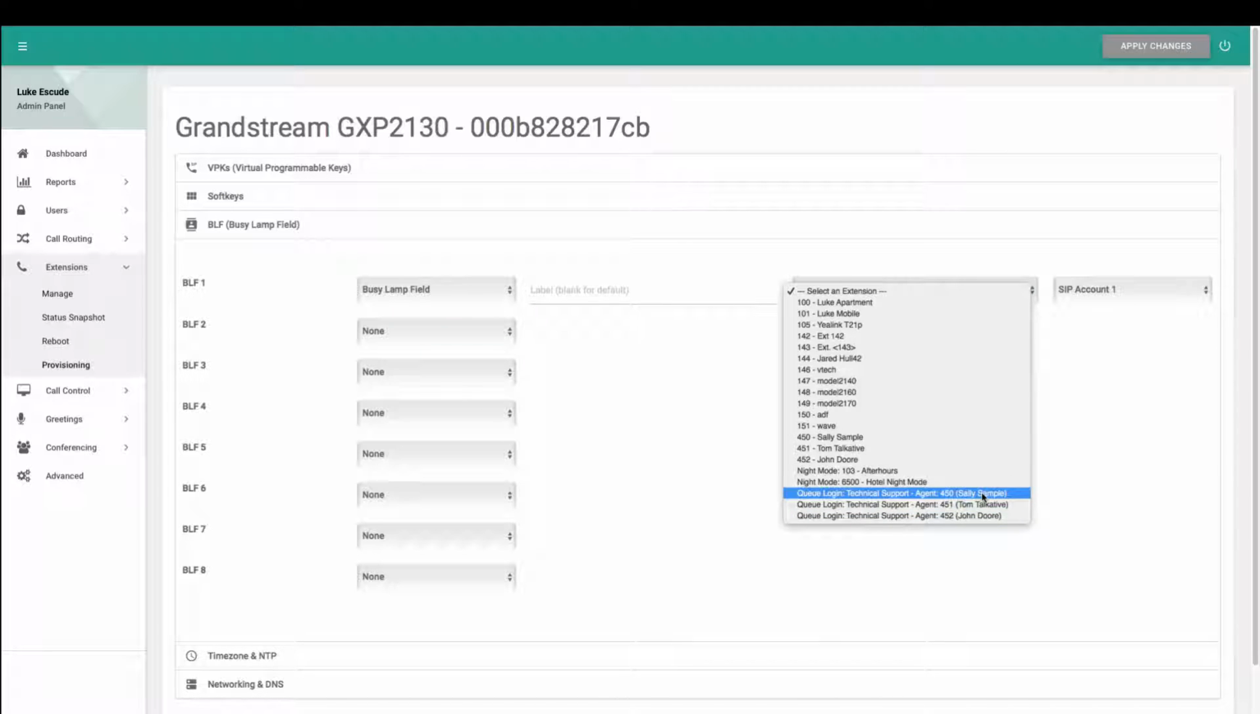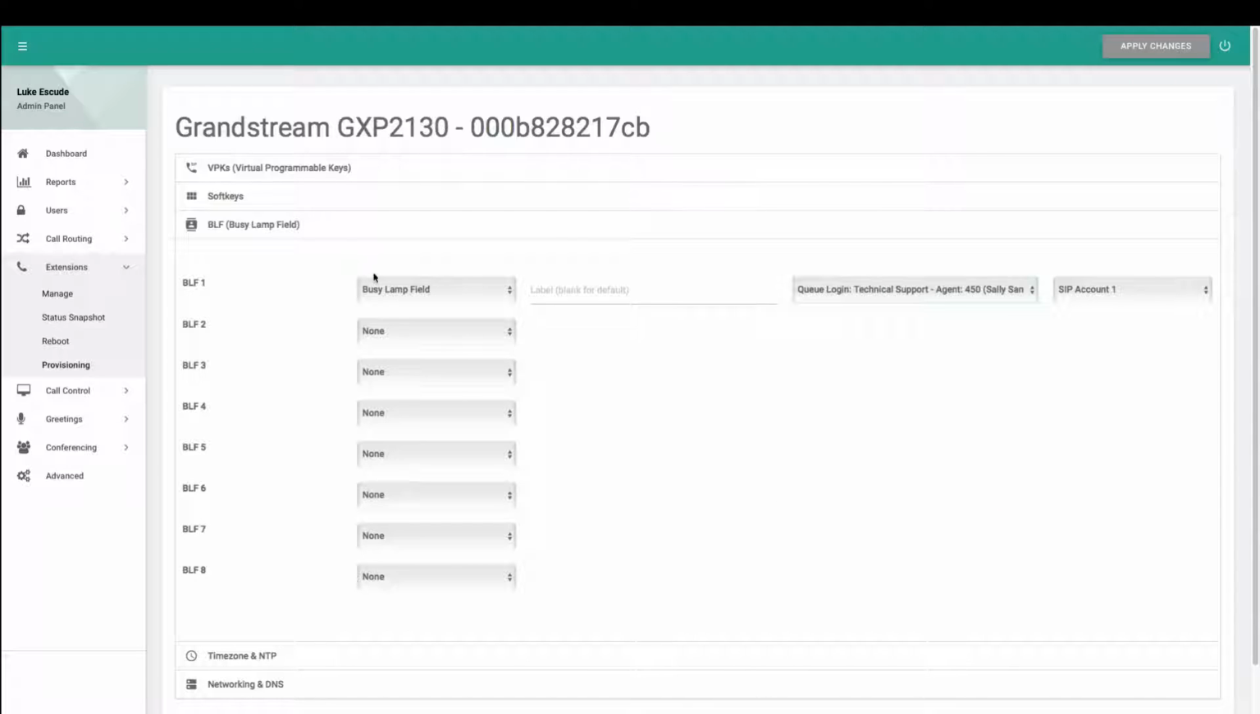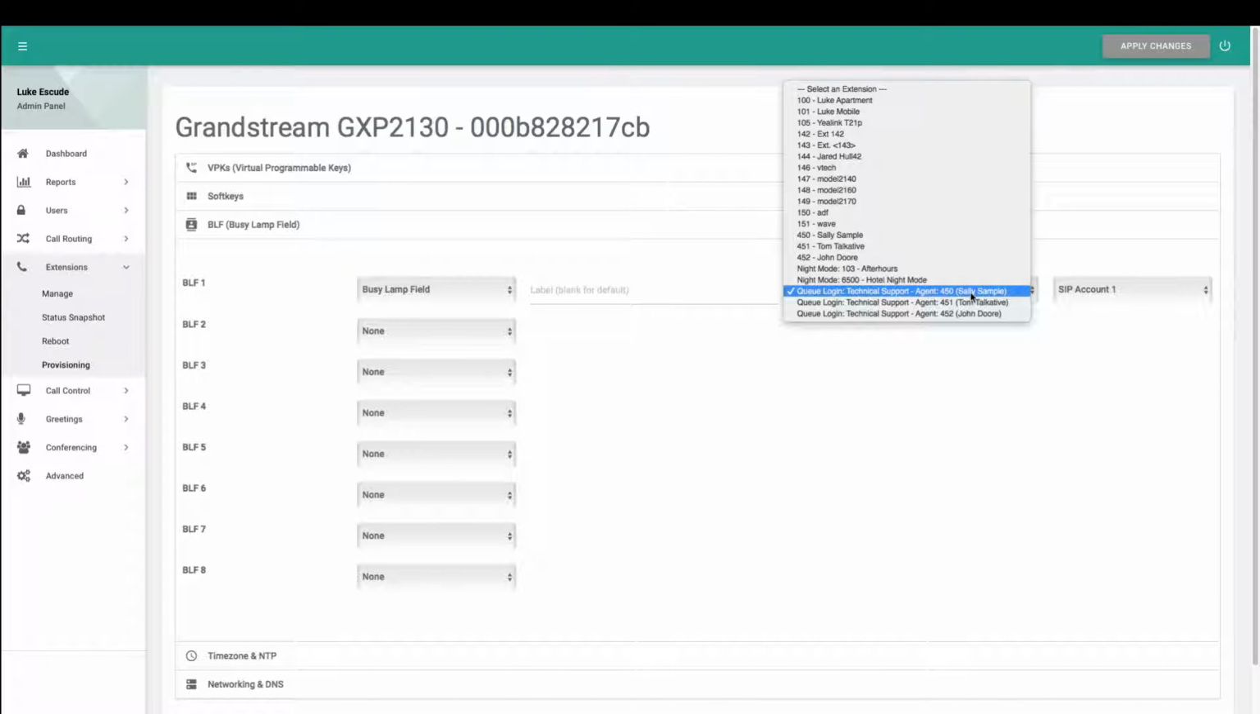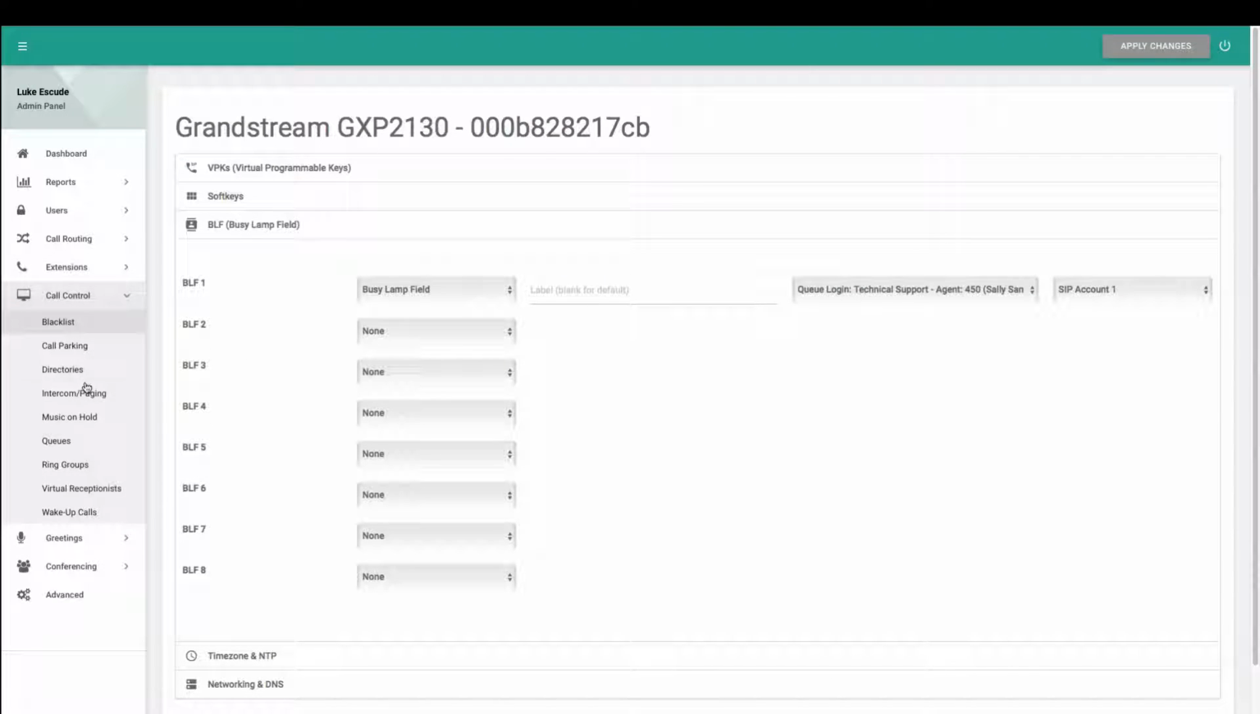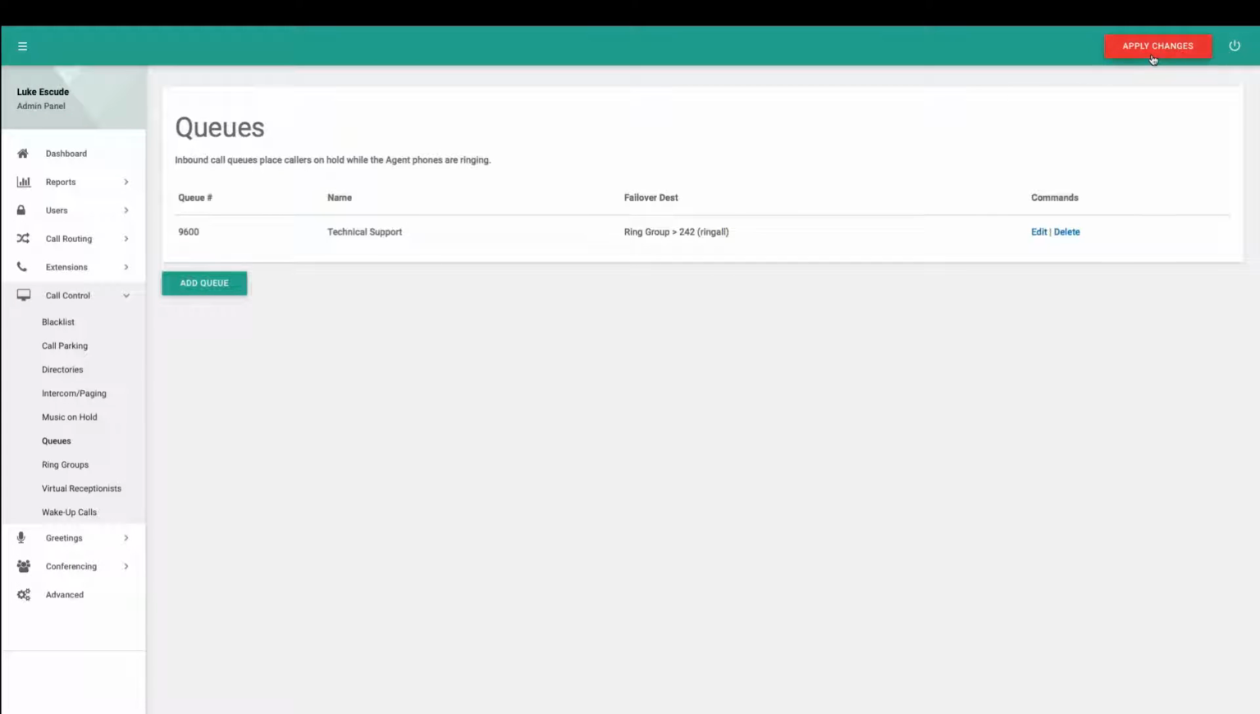Now, Jared is not part of this list, so let's just say he's Sally Sample. This will create a button in location 1 on Jared's particular phone, enabling him to log in and log out of the technical support queue. In this case, is Sally Sample. The button will turn red when they're logged in and green when they're logged out. We'll head back to call control and queues. And as always, make sure to hit apply changes to save your settings.